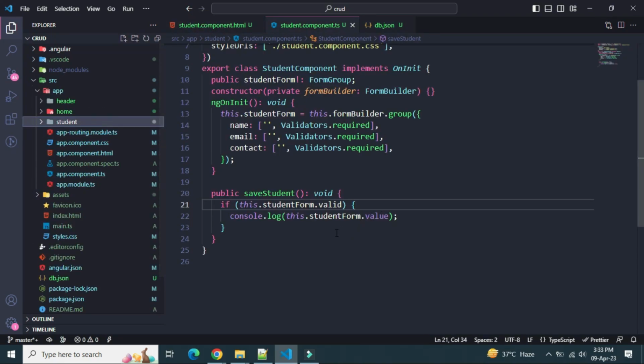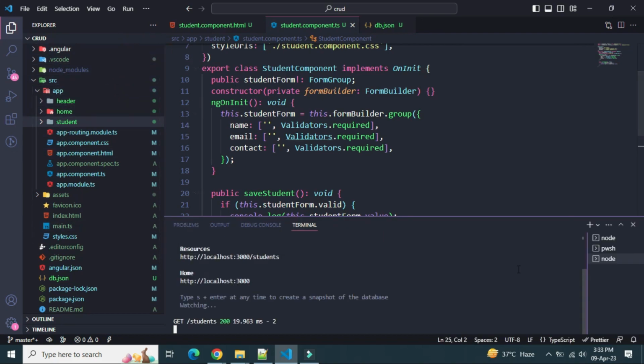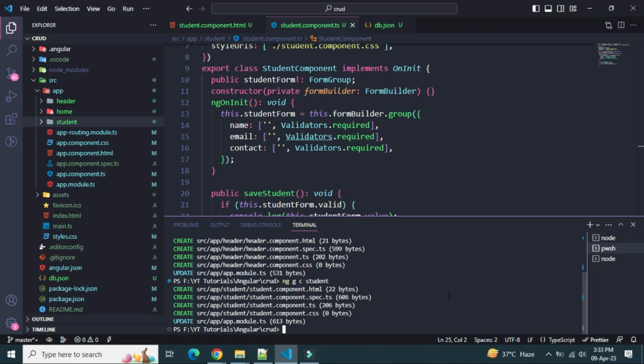Let's create the service file. What the service file will do is accept this whole form data and call the HTTP client, and we will submit the data to that API. So let's create a service. How can you create it? You can use ng g s, which means generate service.